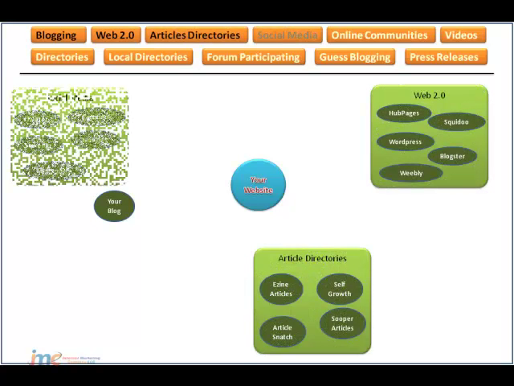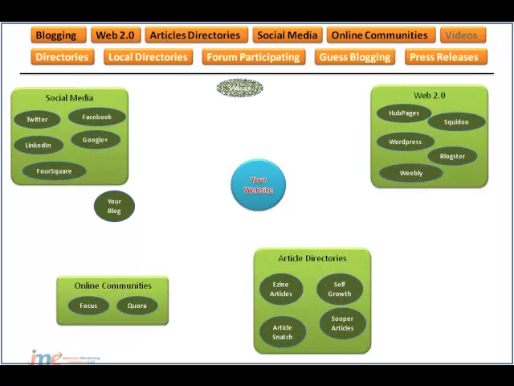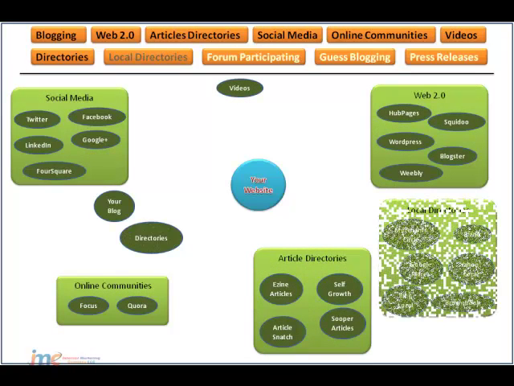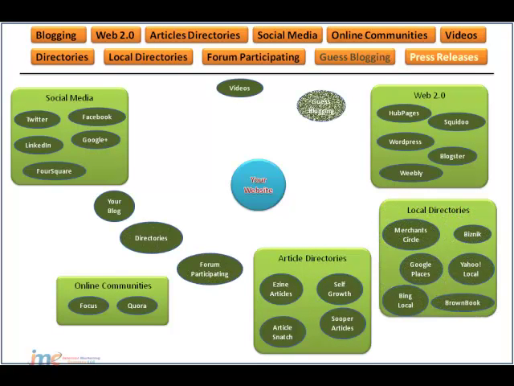And these are the off-page link building elements per se. Social media has quite many, but just to mention a few, you have Twitter, Facebook, Google+, LinkedIn, Foursquare, and anything else like article directories. There are many of them, so that you can build backlinks and actually build your credibility.